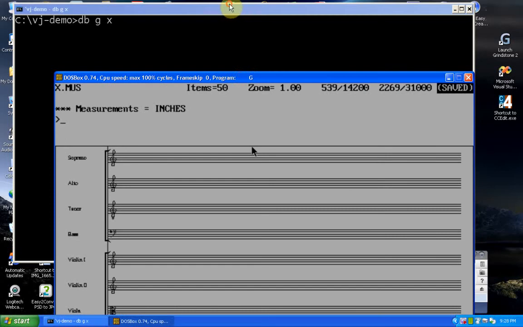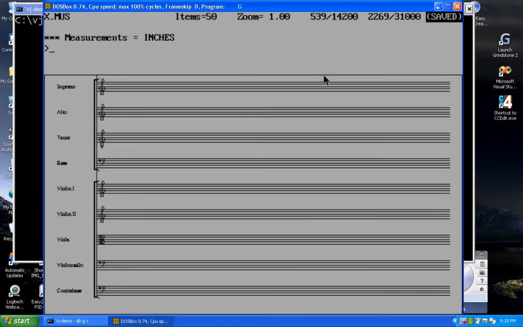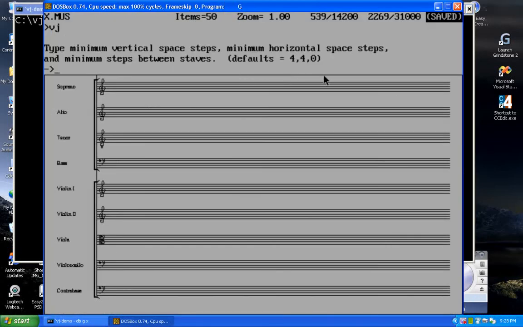All right, now let's talk about the VJ command here in Score. If we do a raw VJ, there are 3 parameters: the minimum vertical space steps between objects, horizontal space steps, and the minimum steps between staves. In fact, if you read the help screens, he says explicitly the first number sets the minimum vertical distance in scale steps. The second number sets the desired horizontal clearance. And the third number sets the minimum vertical distance between staves.